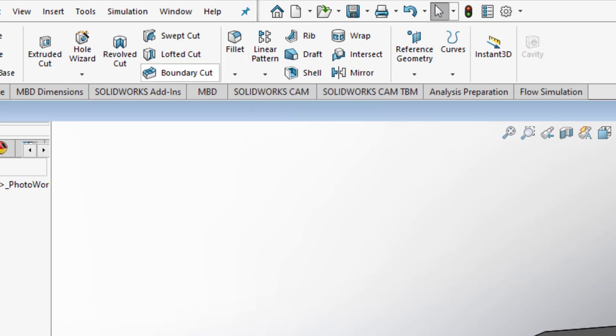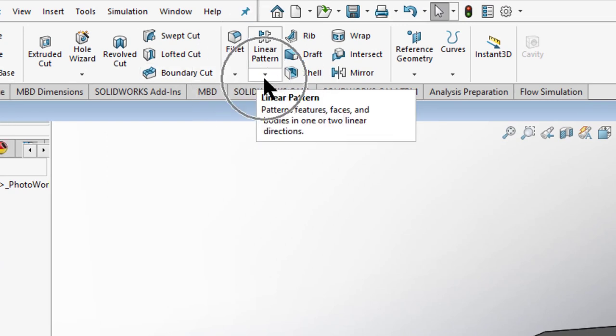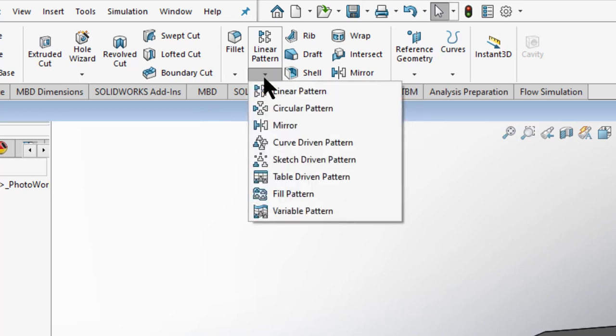Right up here on your feature tab, you'll see linear pattern. If you click the drop down here, this is also where we have things like mirror, circular pattern, curve driven pattern, table driven pattern, lots of different things. We're going to use linear pattern a lot and circular pattern a lot. So let's choose linear pattern and talk about it.